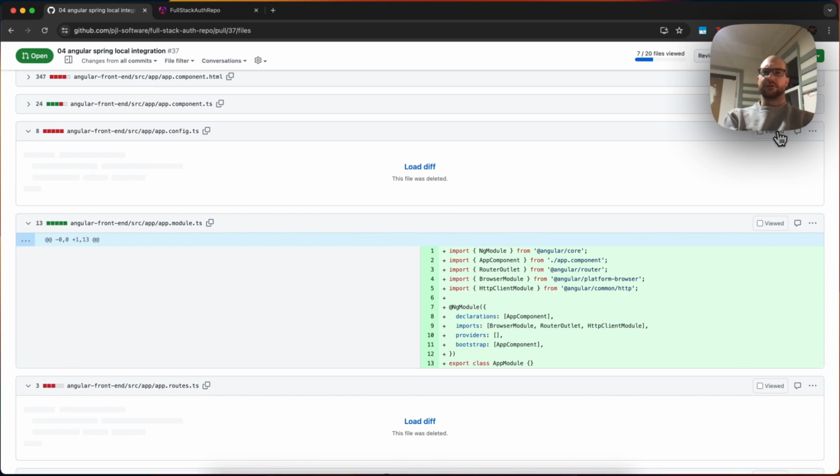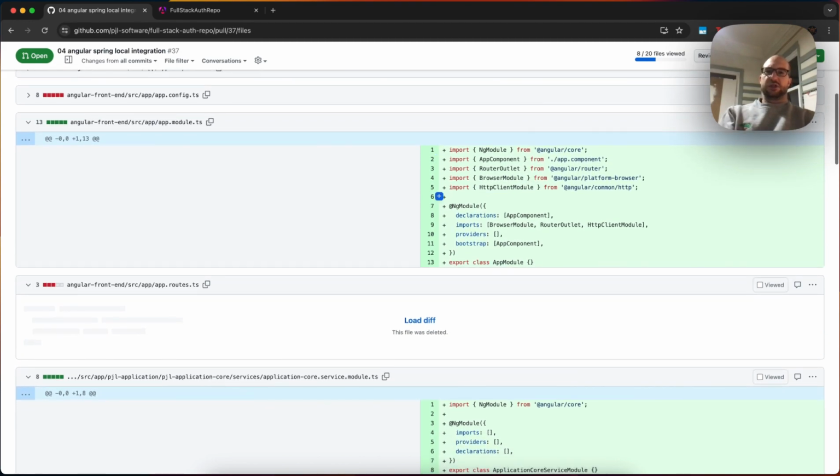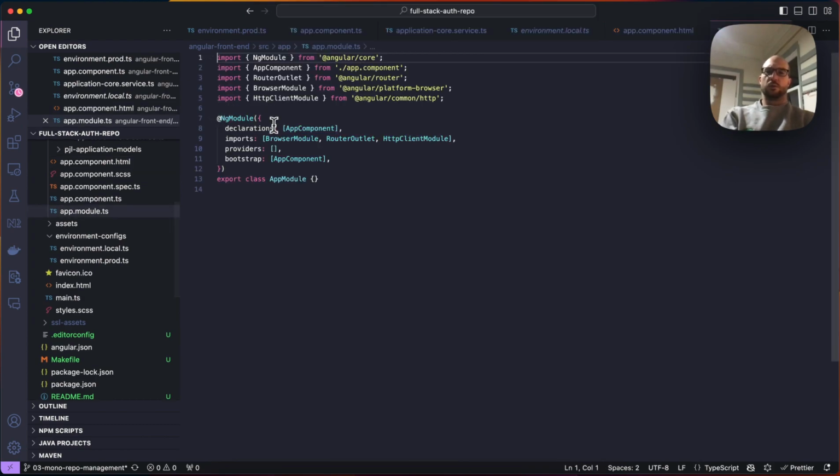App.config, I got rid of this. I really didn't know what they needed it for. Again, I couldn't really tell. It was different than what I'd used. They have app.modules, which is just a way to wire up the Angular application. So we declare this app.component, which is our top level component over here, so that it's available.